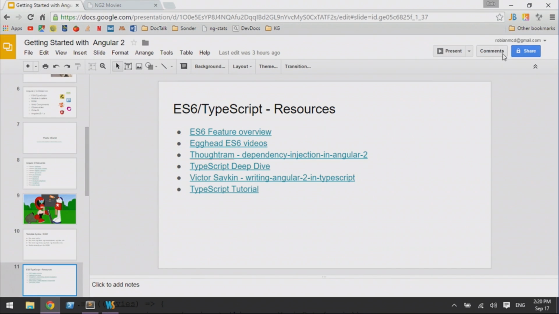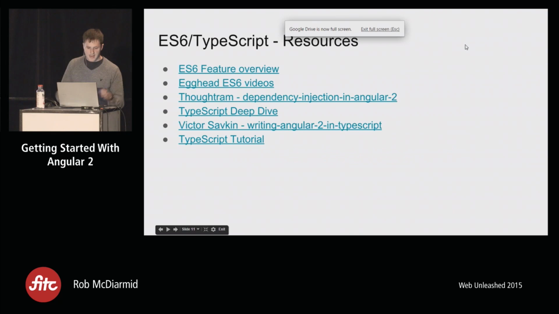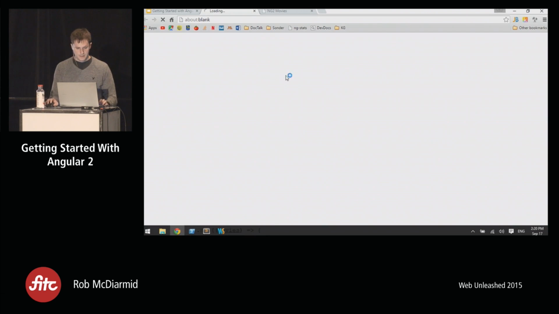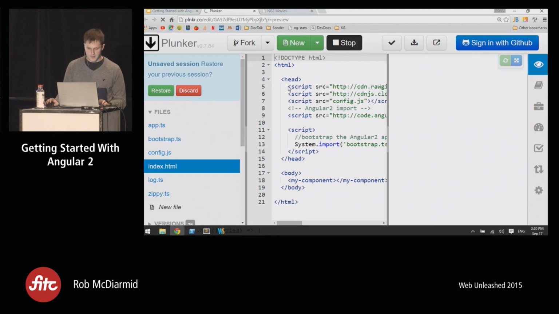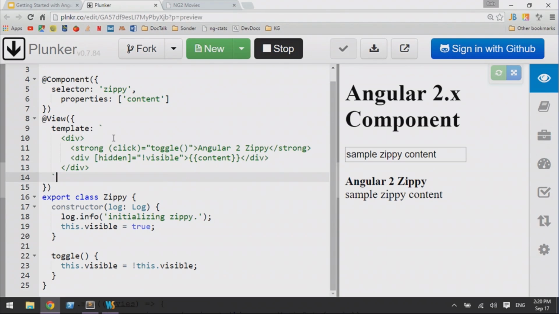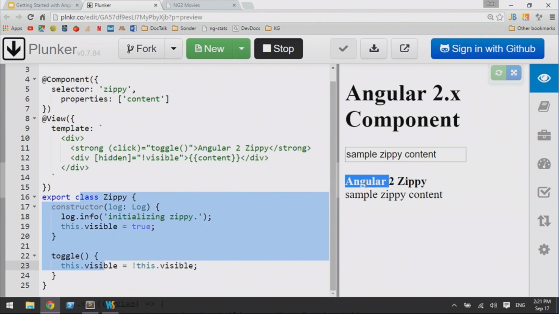All right, so what do we got next? So yeah, here's some resources if you want to start learning ES6 and TypeScript, some blogs and articles about getting started with them. Components. So Angular 2 has this new component system, and this looks pretty different from, say, Angular 1. So in Angular 2, as we've seen, our components look something like this. So I have a little zippy component here, defining a component and a view and some logic in the class, and it opens and closes.